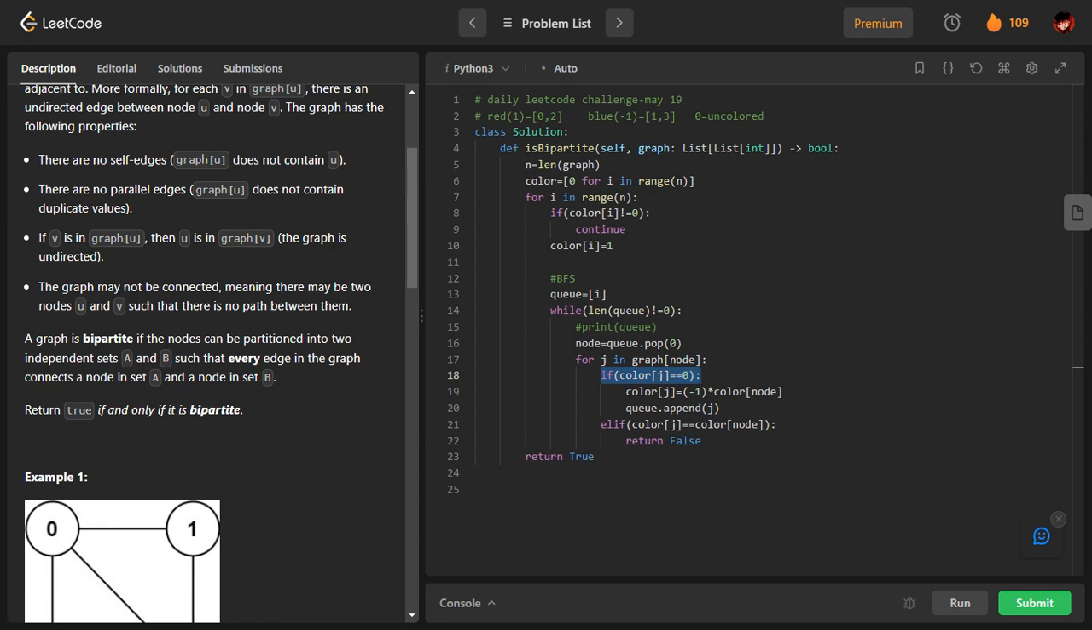Now coming to the case where my neighboring node is colored. What I'm checking is if the color of j is equal to the color of node. See, j and node are neighbors, they should not have the same color. If they have the same color, that means the graph is not bipartite, so I've written false. If they already have different colors, then it's fine, no need to do anything further. That is the basic idea.